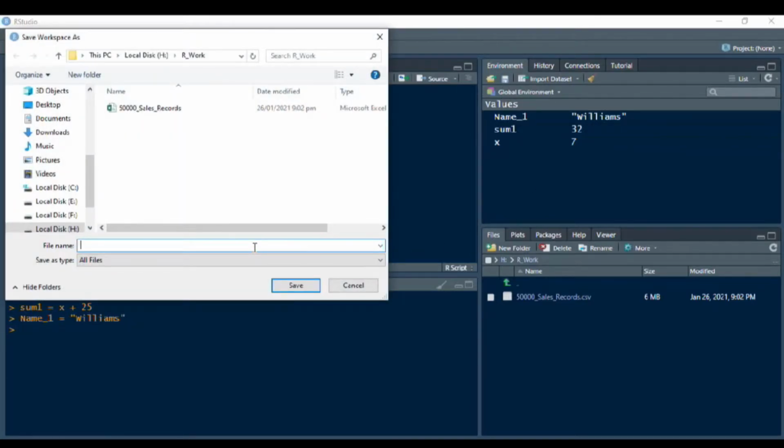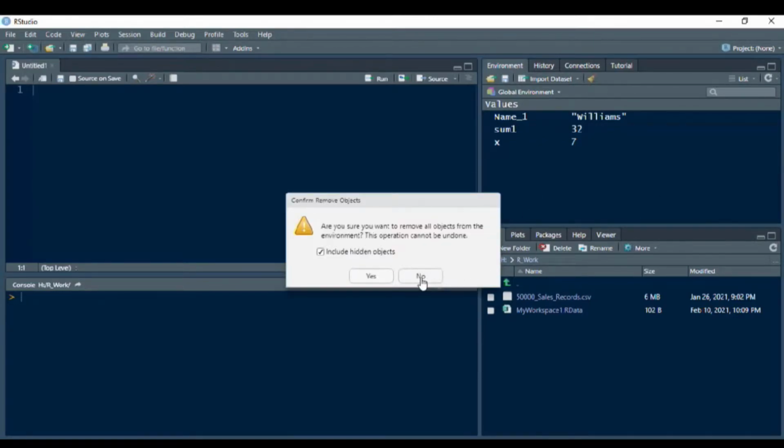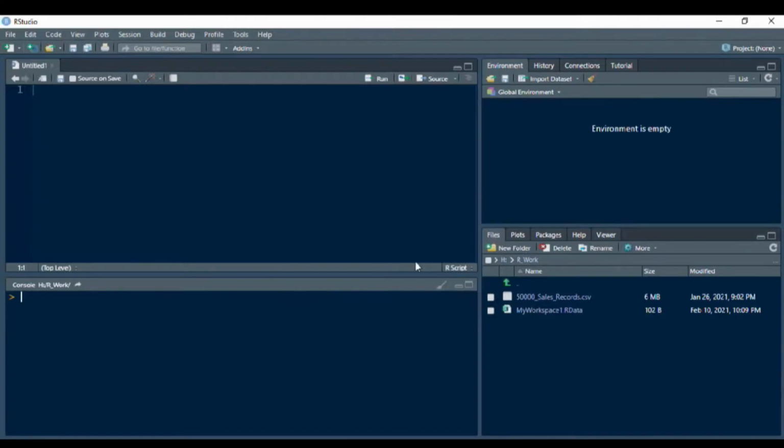Give it a name as my workspace 1. So you can see that the workspace file is saved in our present working directory. Now let me clear it and show you the importance of it. So the variables are now cleared, and now if I go to the console to access those variables again, like name1 in our case, it gives an error because the workspace does not contain that data. Again, if I access the variable x, it again gives the same error.